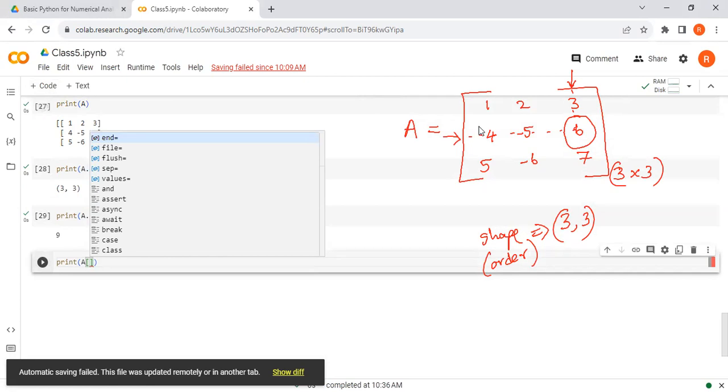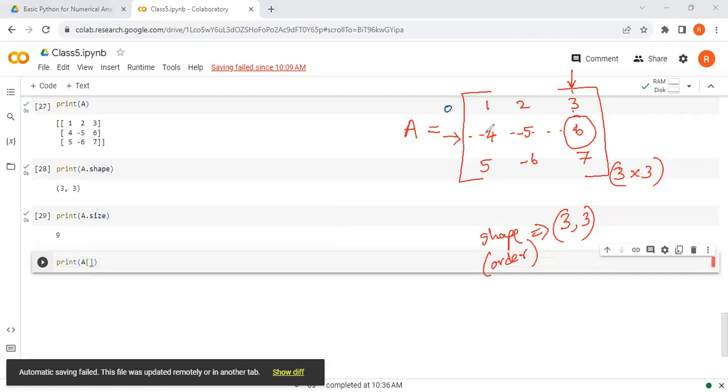Now, what are the indices? Row indices. The first row is index number 0. Second row is index number 1. Third row is index number 2. First column is index number 0. Second column is index number 1. Third column is index number 2.